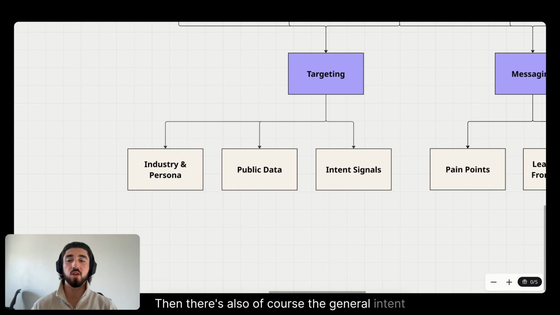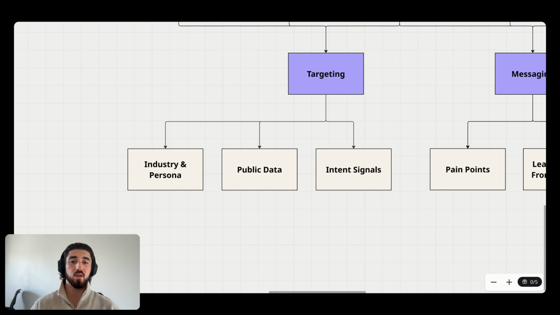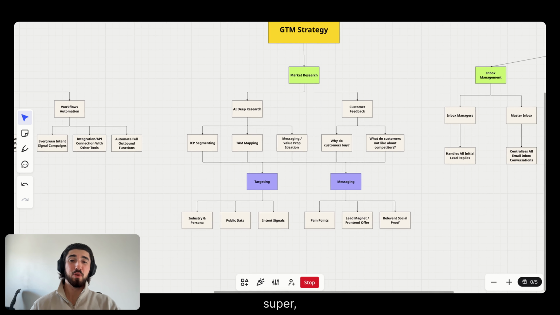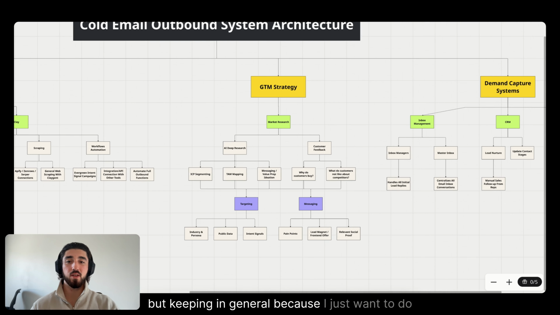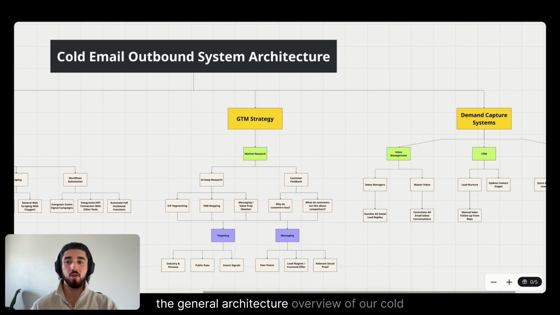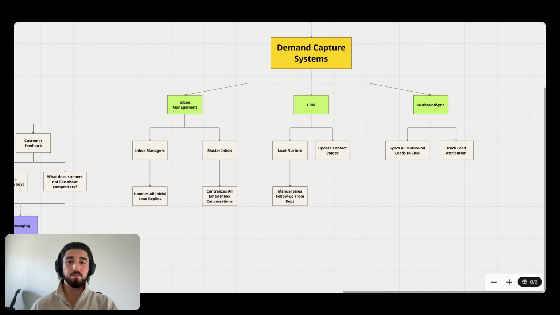Then there's also, of course, the general intent signals, things like RB2B, Triggerify, scraping people away from social engagement, or website visitors. These are the general ones. But that's pretty much the super high level of go-to-market strategy. I could speak about this for 10 hours, but I'm keeping it general, because I just want to do the general architecture overview of our cold email outbound system.